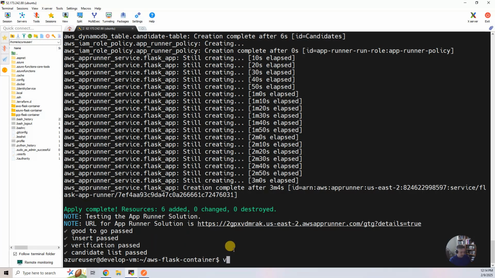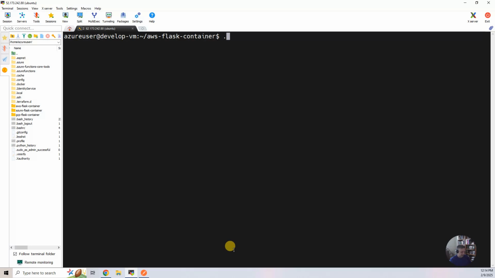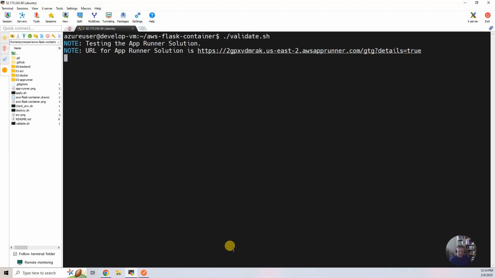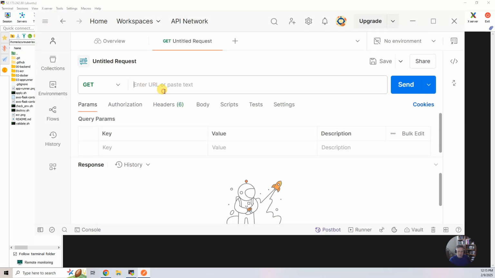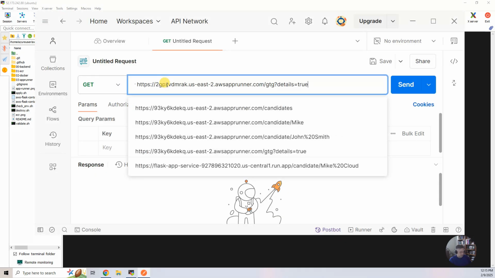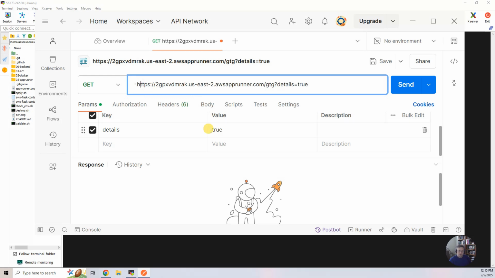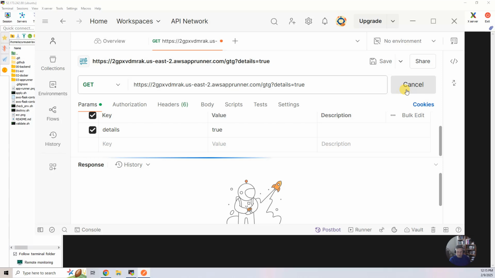So I'm going to go back into here, and I'm going to say clear, and I'm going to run validate, and I'm going to grab this guy again. I'm going to copy. And once I have it available, I'm going to bring up Postman. I'm going to put that in there. And this is the first endpoint, which is good to go. I'm going to hit send through Postman.